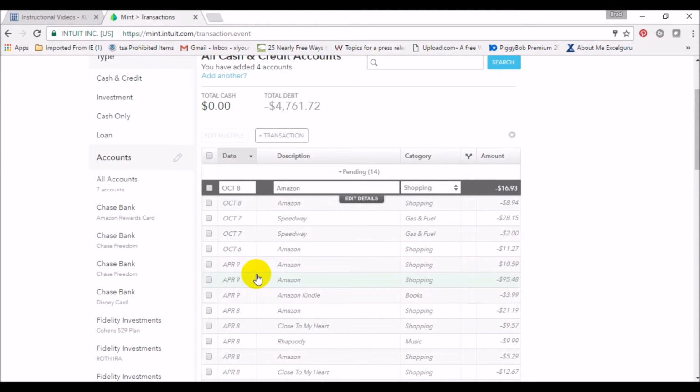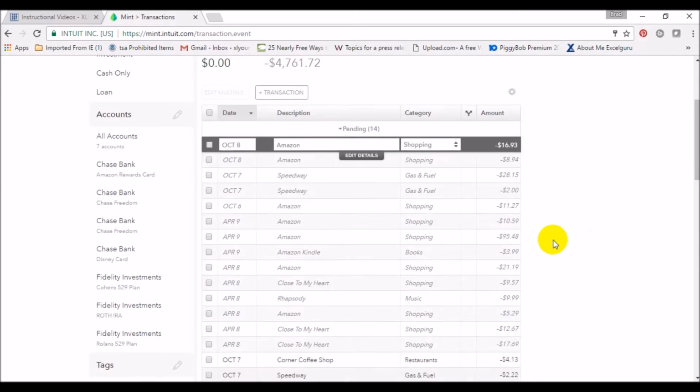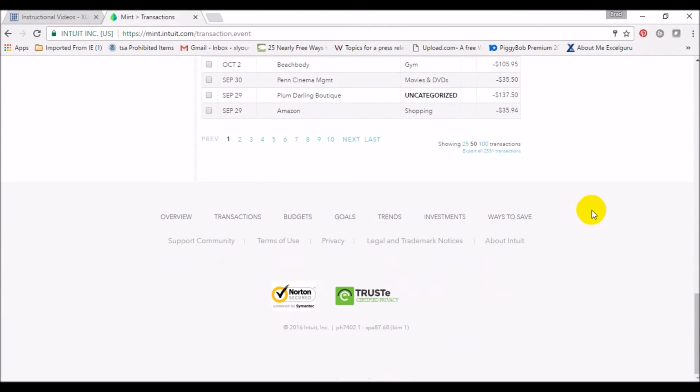So it still is acting like it's an active credit card, and it's bringing in the most recent ones for that credit card. So I'm just going to leave that there so I can show you how Excel Your Finances handles past transactions. So if you slide to the bottom, I have not seen ways to limit what you download. There's just one option here to export all transactions.